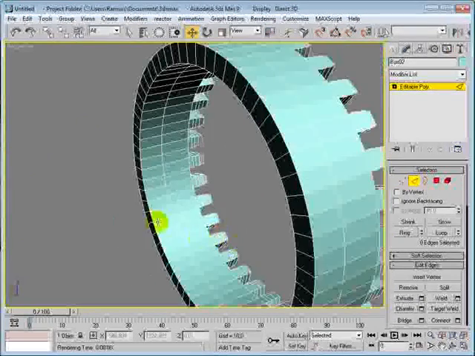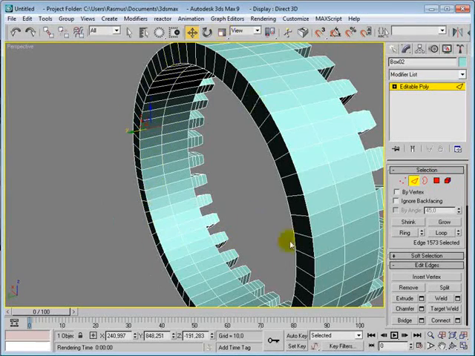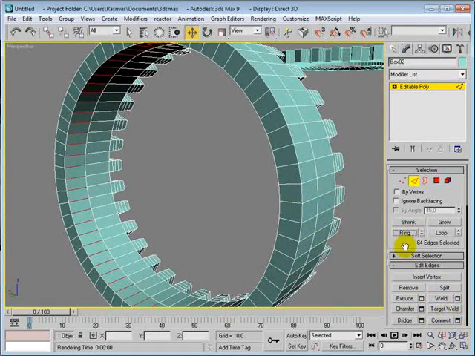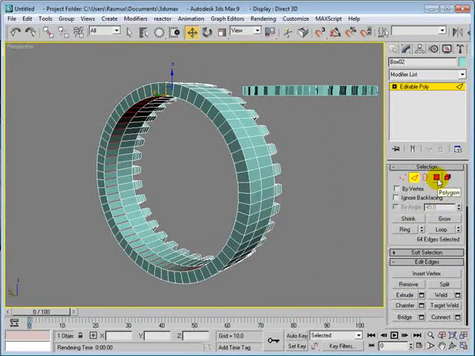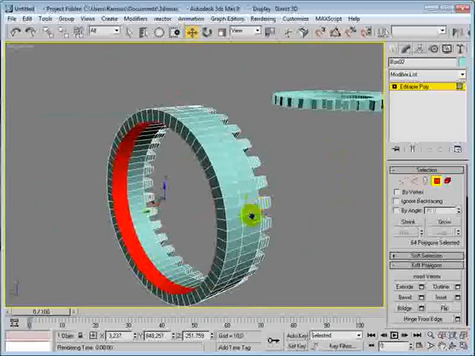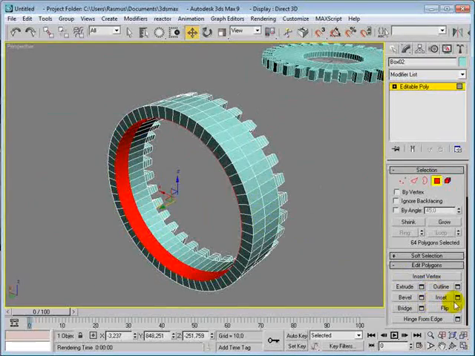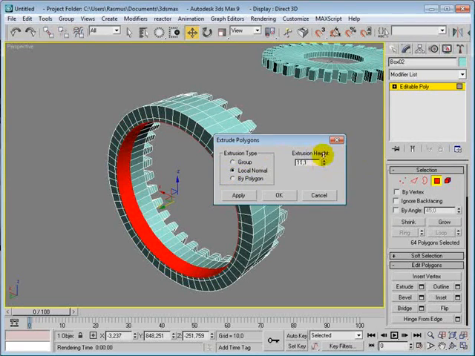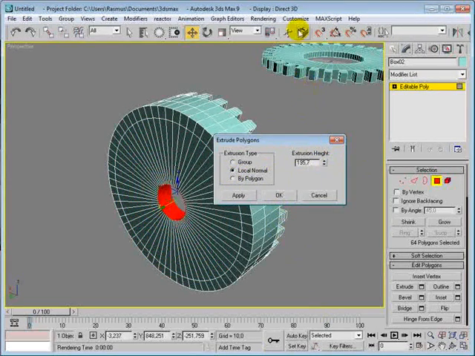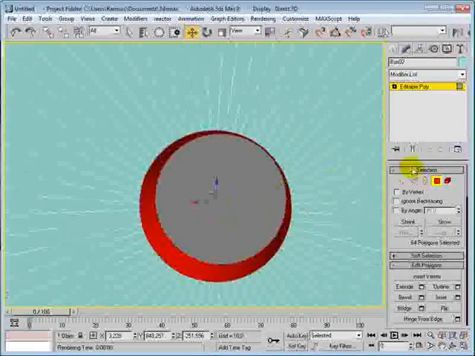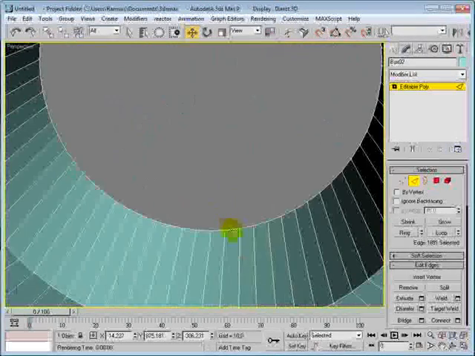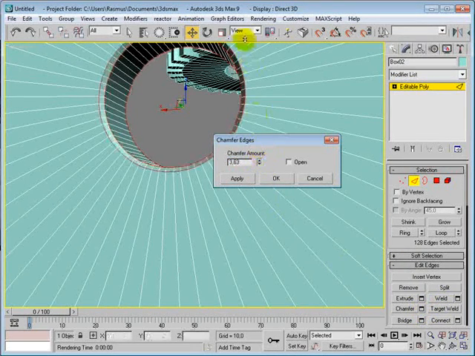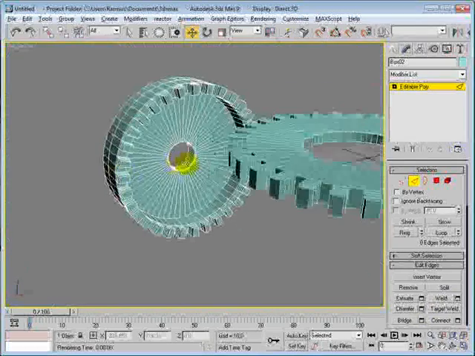Then select one of these edges here that we want to get solid and into the middle, ring them, and then hold Control down and press polygon. Then all the polygons get selected where the edges were. Now make an extrude and select local normal. Then go as far in as you want to and press OK. Then you can select the sides again and loop them and chamfer them. Probably want to chamfer this a little more like that. That looks nice.